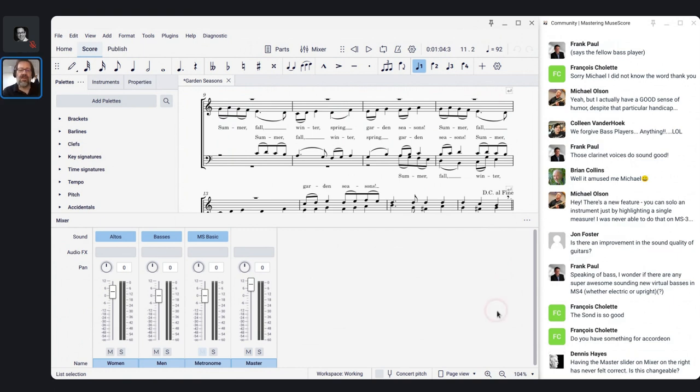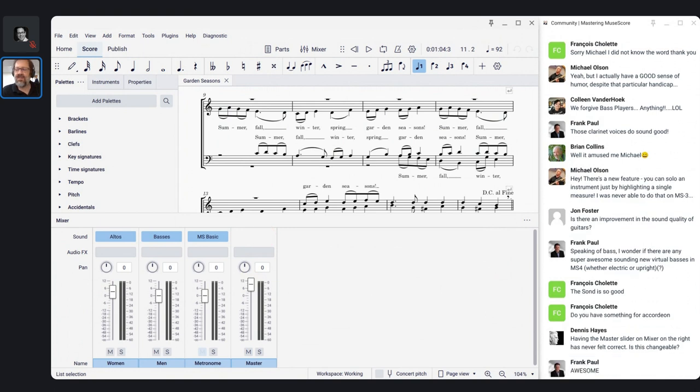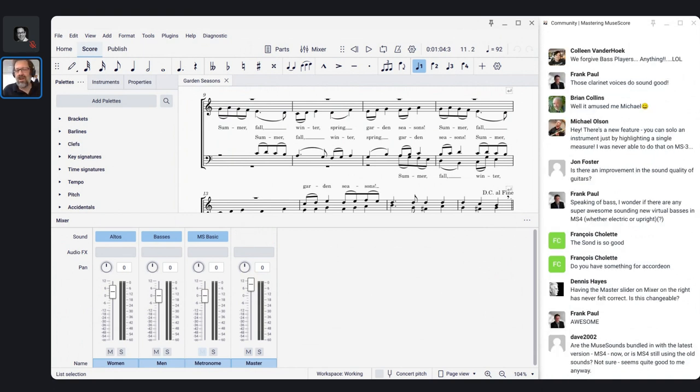So Dennis is asking if having the master slider on the right is changeable, and not that I know of, but I haven't heard anyone ask. Let me think about it. Most mixers that I have used put the master on the right. There are all the channel strips and then the master section on the right. So this feels the most like how most physical mixers that I've ever used work. But it's not impossible. If enough people request that it be movable to the left, it's not impossible. So anyhow, that is the story about that.